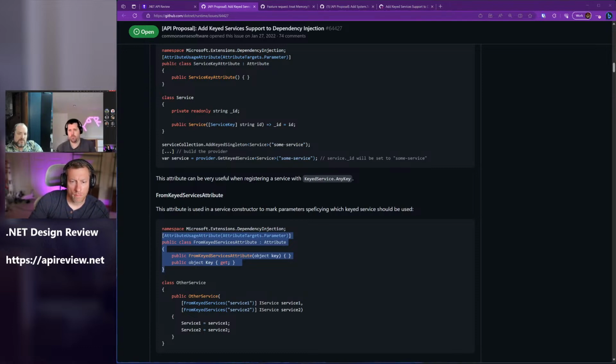And there is another attribute, the from keyed services attribute, that is basically here to mark the parameter of the constructor: for service 1, I want the service 1 that was registered with the key service 1. And same for service 2. Keep in mind this only works for literals, but you probably know that.